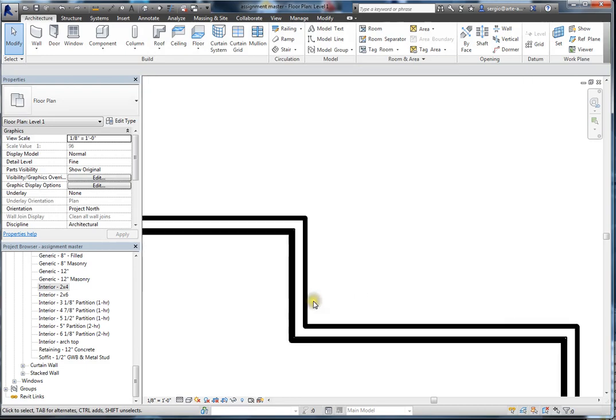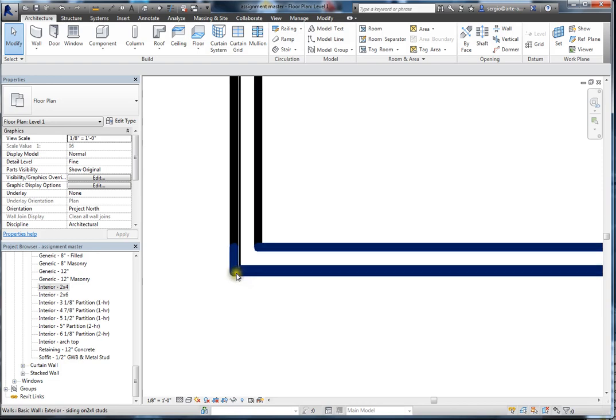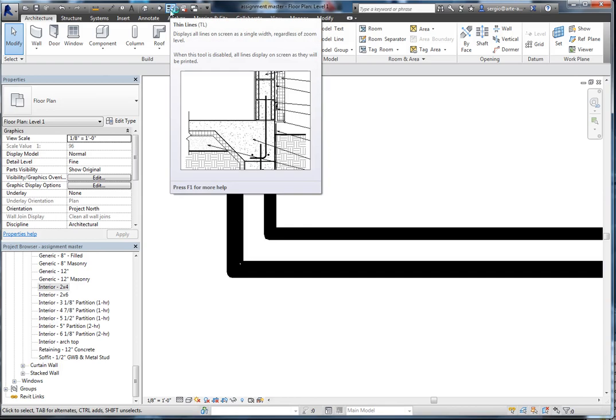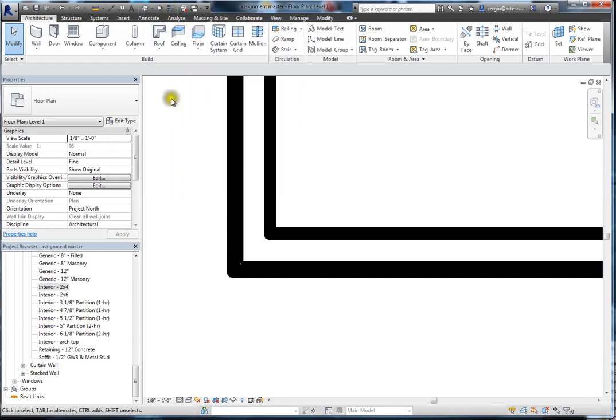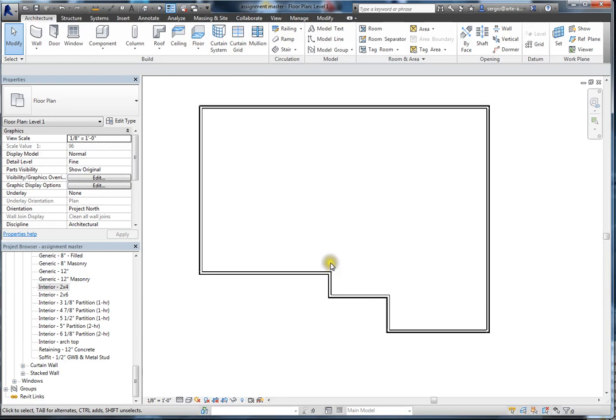Okay, so notice that the line work is really thick and I don't see my details. So up here in the quick toolbar, we have the thin lines option to turn off and on. Right now it's turned off, but if we click on that, the icon stays highlighted in blue. We can see that our line work is a lot thinner now. All the lines are thin, and that's what we want to see. So we have our perimeter.